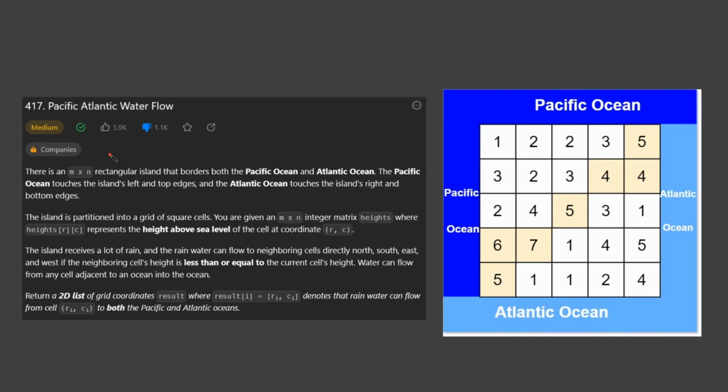In this problem, we're given a rectangular island that borders the Pacific and Atlantic Ocean. So we're given this 2D array here, and they're telling us that it borders the Pacific here, and it borders the Atlantic over here. Next, they tell us here that each coordinate represents a height. So for example, this square here would be a height 5, this square over here would be of height 3.